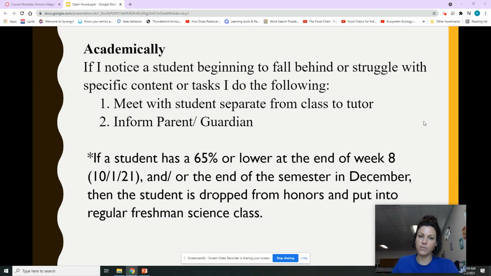Academically, if I notice a student beginning to fall behind or struggle with specific content or tasks, I do the following. I meet with the student separate from class to tutor or help in any way, and then I inform the parent if it's not being resolved.